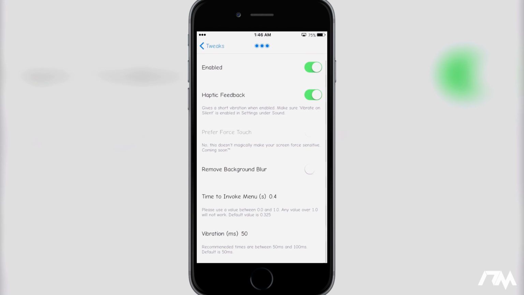The next option here is prefer force touch. I have no idea what this is. It's grayed out. You can't actually toggle it on or off. It says no, this doesn't magically make your screen force sensitive, and then it says coming soon below that. So I have no idea what that is, but something to look forward to in a future update.